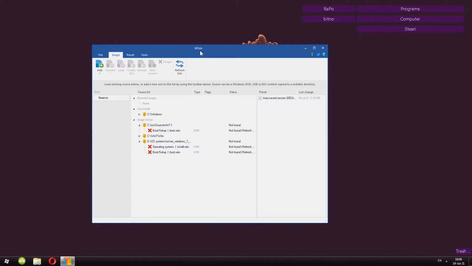One thing to note is even if you are a beginner, if you just take it one step at a time, you will see how easy it is to do this task with this particular program especially. So let's get started.